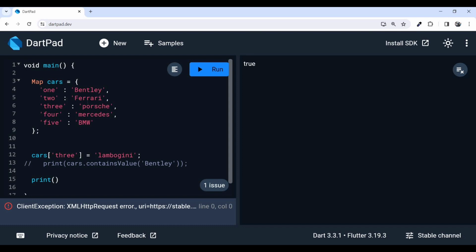So wow, Bentley has a nice tire in my garage. I guess the BMW in my garage has a flattened tire, so I want to go ahead and get rid of the BMW right now. For that, I'm going to make use of the remove method. So I'm going to say cars.remove. Yep, cars.remove what?